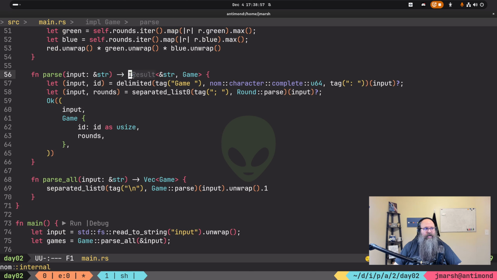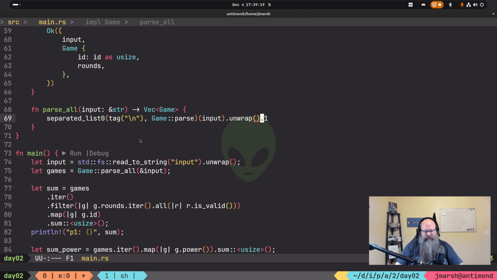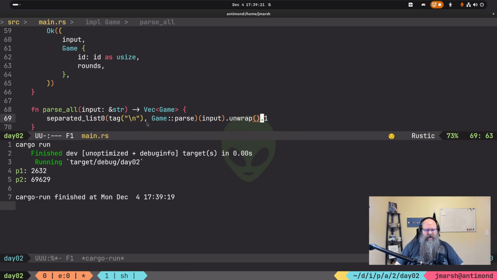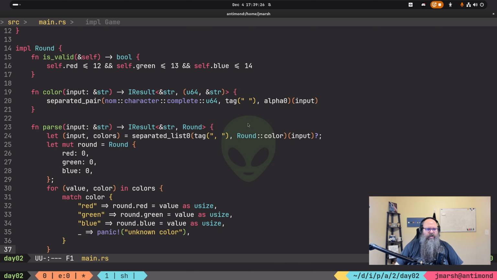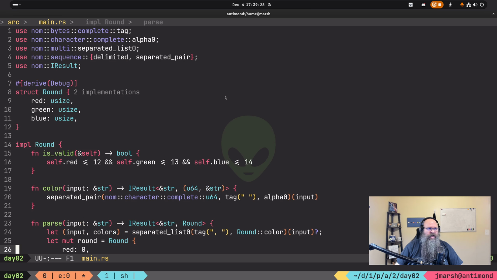This IResult is like a nom result where it returns what it parsed and what it didn't and any possible errors that may be associated with it. And then the actual value of all the games, or each game, is in the first part of the tuple. So you do the .1 to get it. And then otherwise it looks the same. You just run it, but I think this is kind of a cool way of parsing structured input.